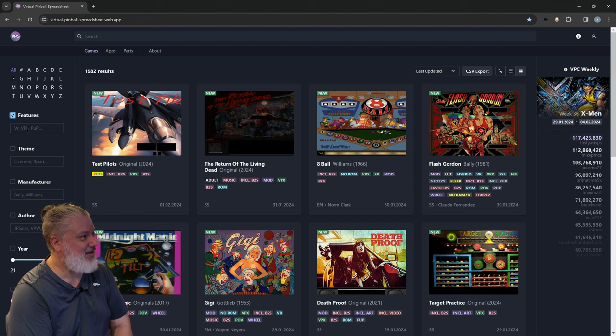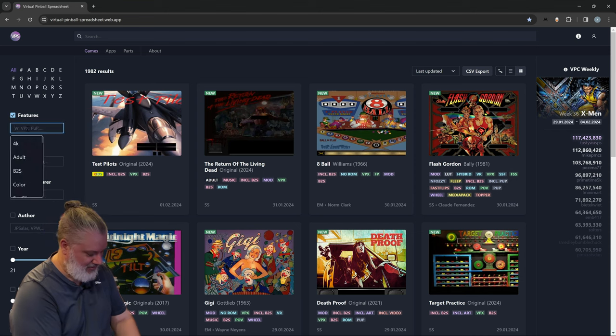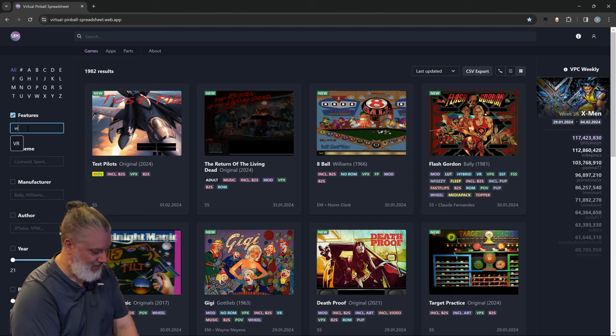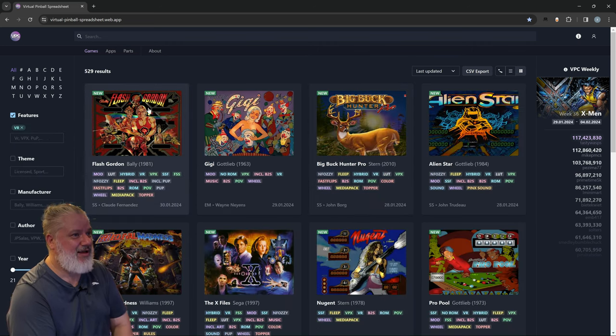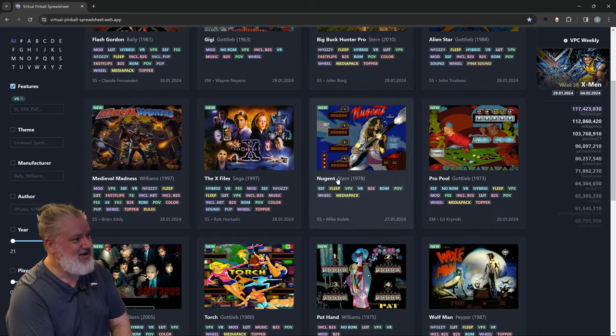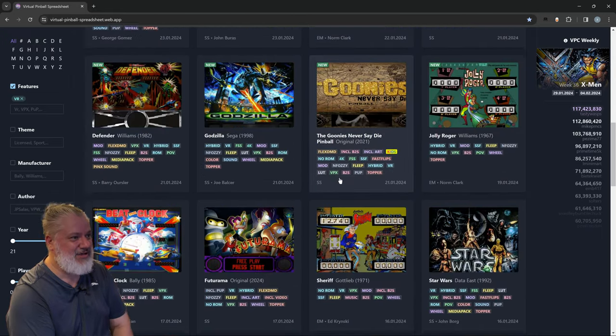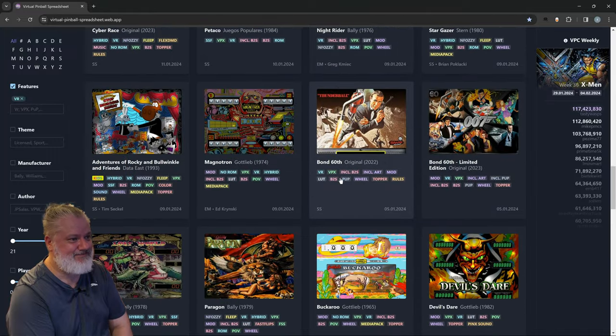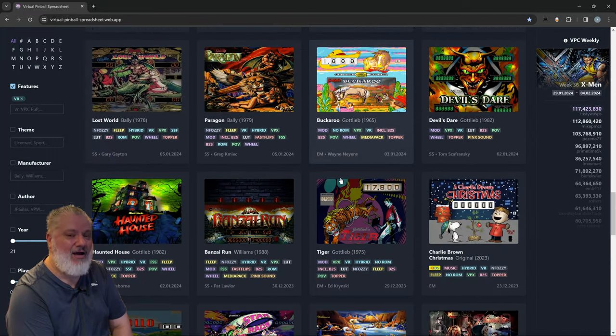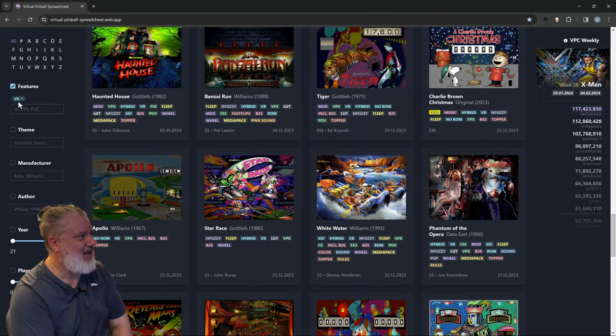And then you can do things like features. So I could say, well, I want to see all the VR tables. So I choose VR and it's the last updated. So these are the most recent. And every single table here that I see is VR supported. How awesome is this?